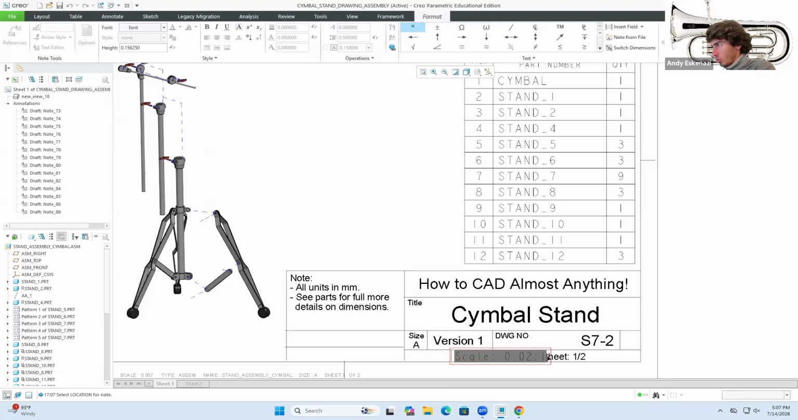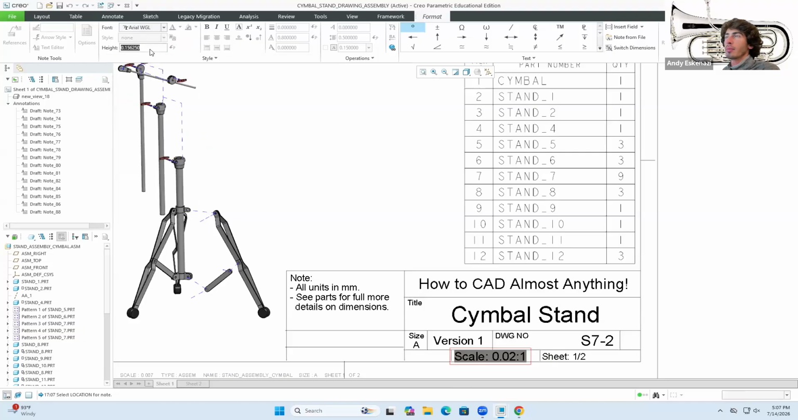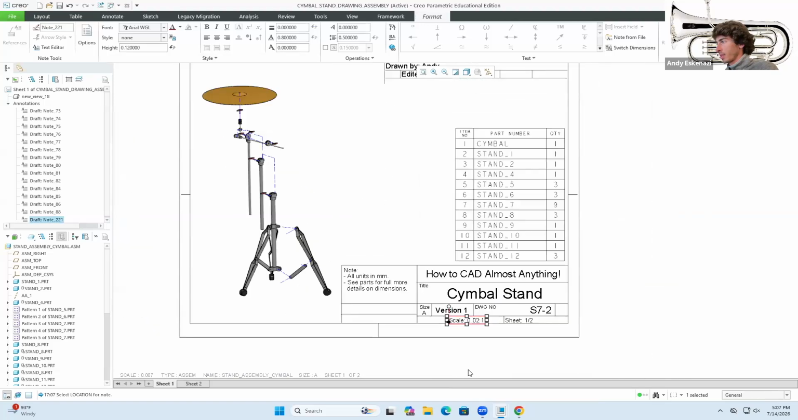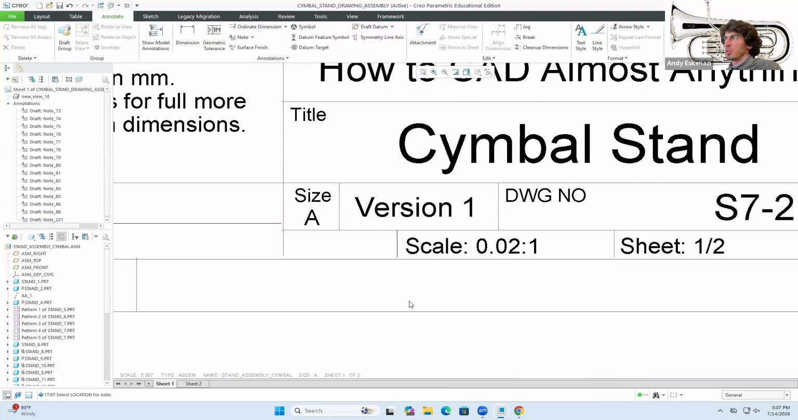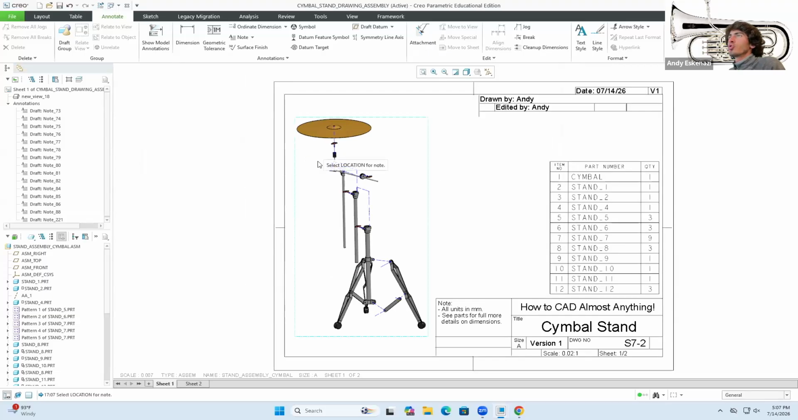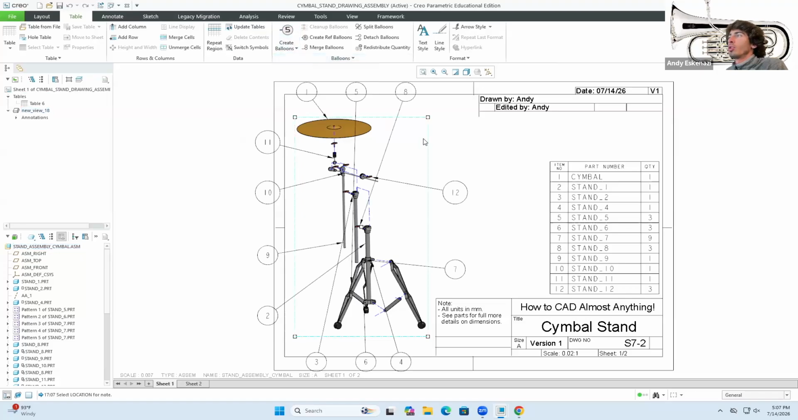And I'm going to select all of this stuff. Then go here to Arial. We'll go here to 0.12. Great. And we can move this to where it belongs, which actually there is quite fine too. So we got this. Then the last step is, even in the table command, you go to where it says create balloons. I'll go here to all.